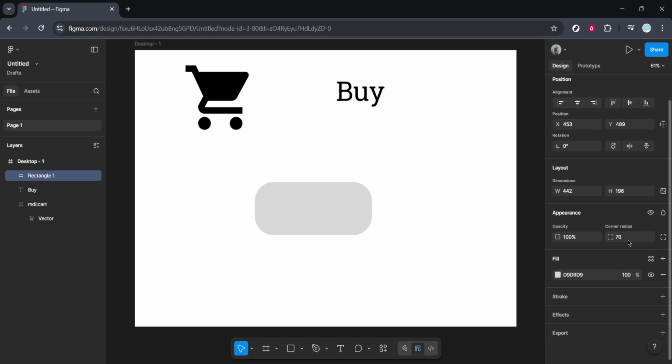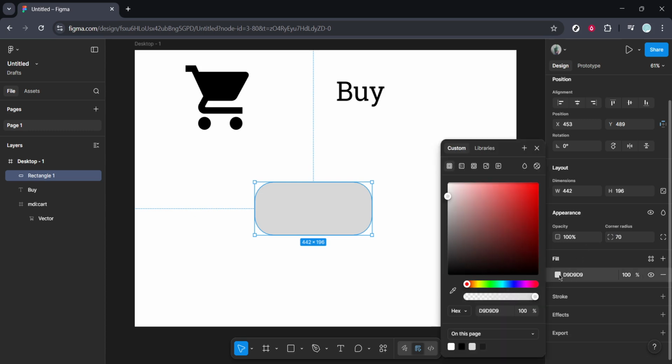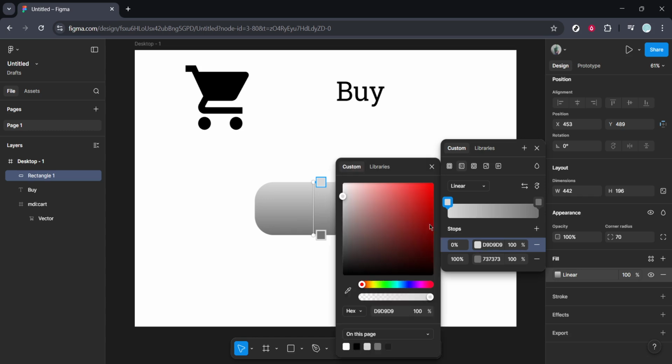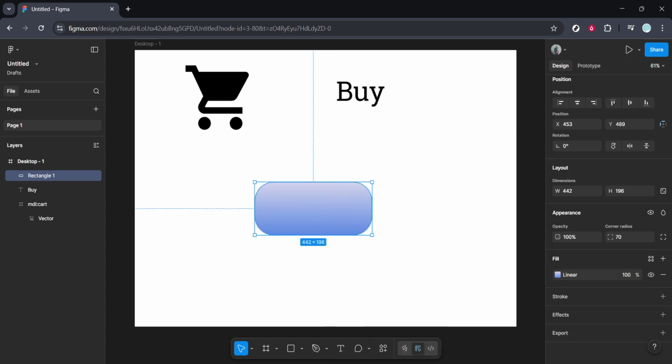Select the newly added rectangle and direct your attention to the Design panel on the right. Here you'll locate the corner radius property. Adjusting this value will round the corners of your rectangle. A moderate corner radius, typically between 8 to 12 pixels, creates a softer, more modern, and inviting feel than sharp corners, enhancing user experience. Feel free to experiment to find the perfect curve for your design.